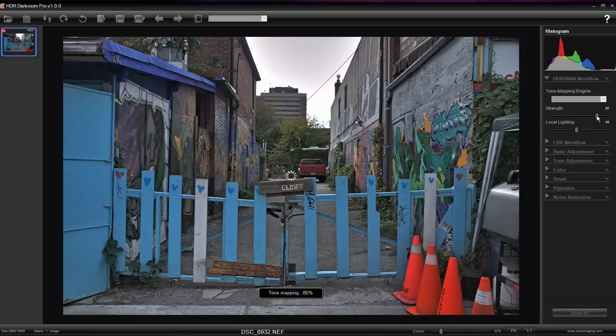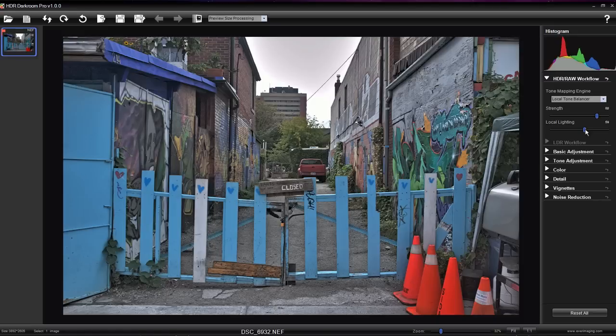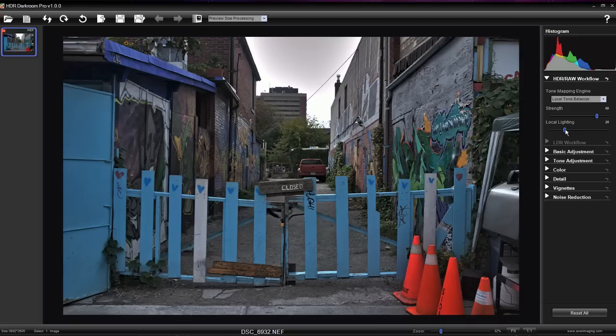I always like to really put some strength in the pictures, and then with the local lighting I can play a little bit more, because to me this is one of the key things when I'm doing my HDR. One way to see it is that with strength you define how much of the local tone you want, and then with the local lighting you emphasize the amount of the local tone balancer that you use.